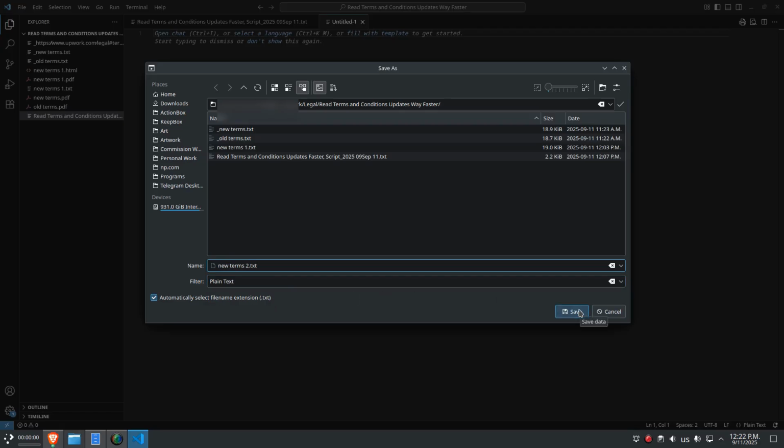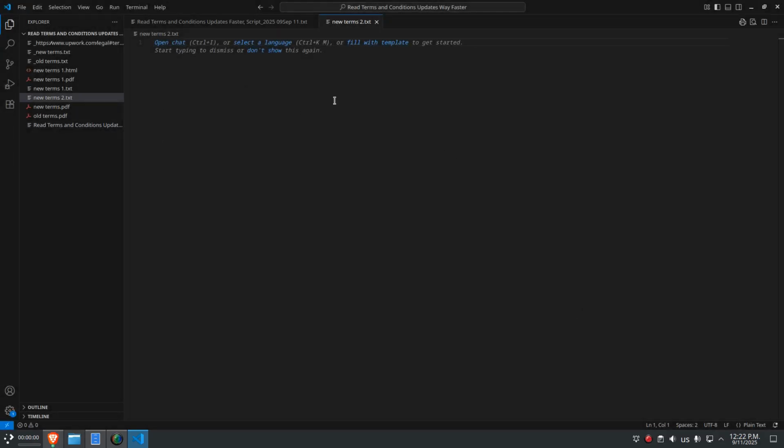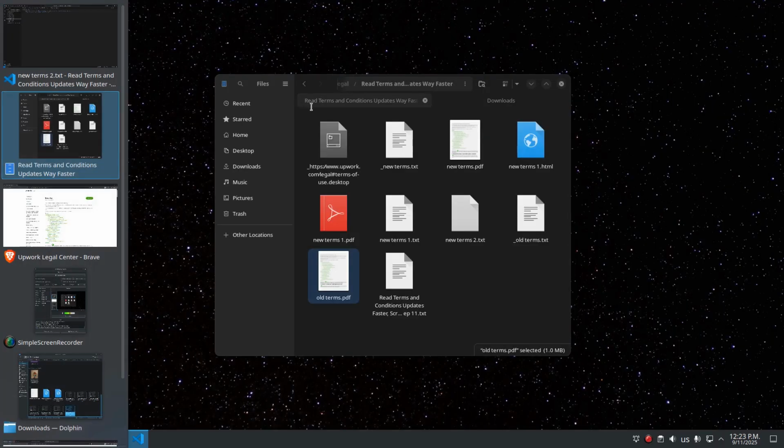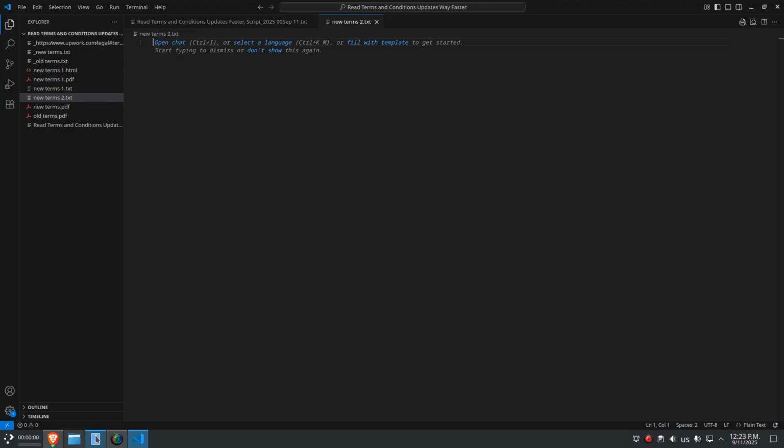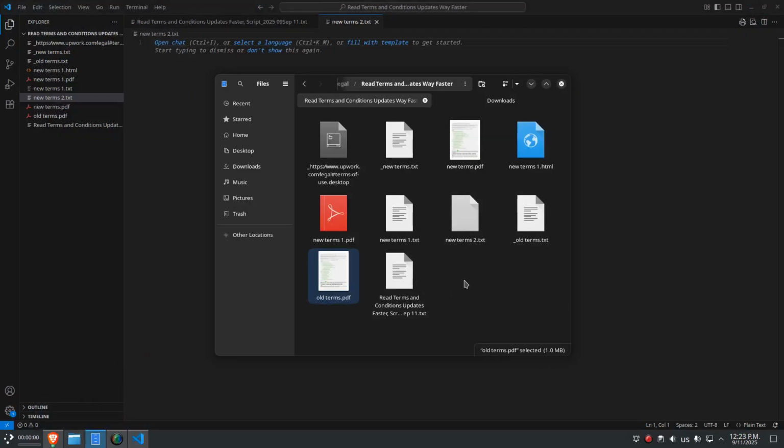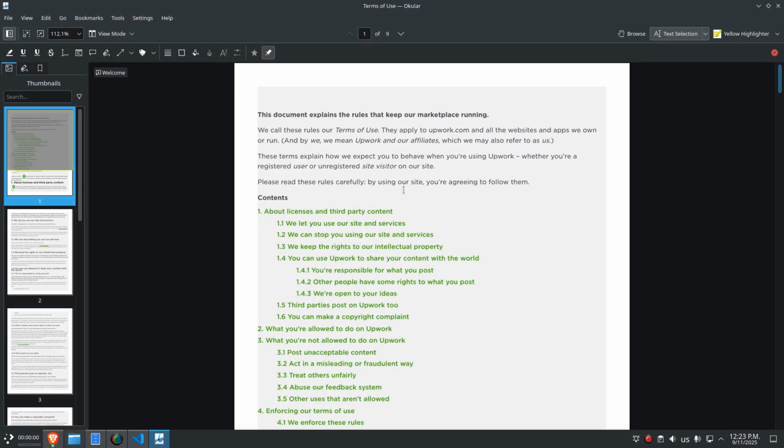And click Save. So now that we have our text file created and saved, I'm going to switch back over to the terms, and this is the file for the new terms. So I'm going to open that PDF again.